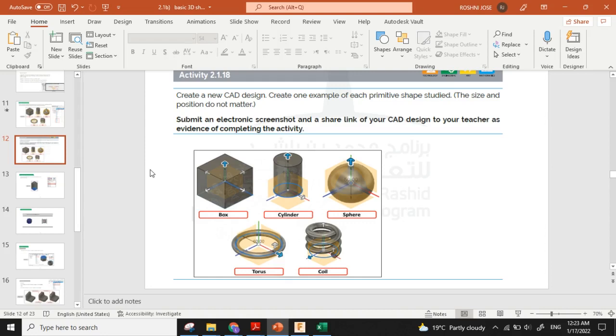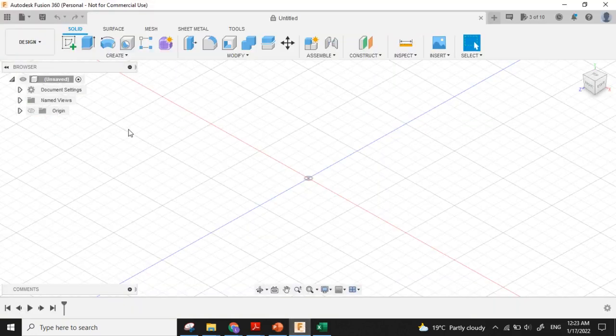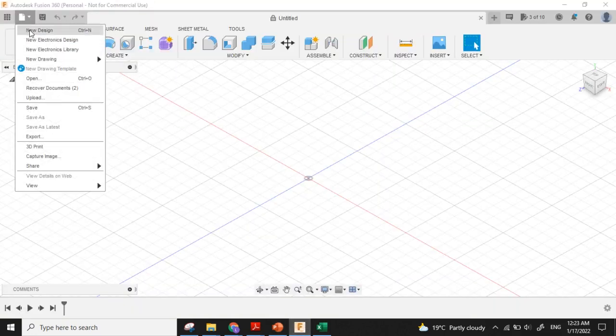Let's do our next activity. Create a new CAD design. Create one example of each primitive shape, the 3D shapes. So let's do the first shape, which is a box. In Fusion, I will click File, New Design.